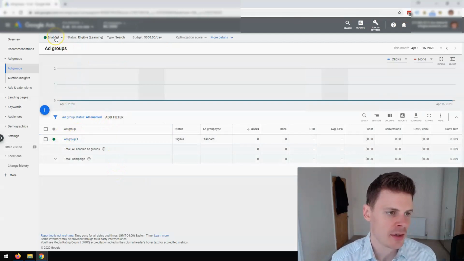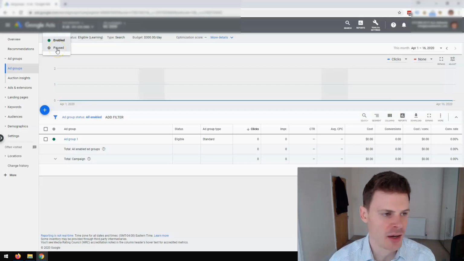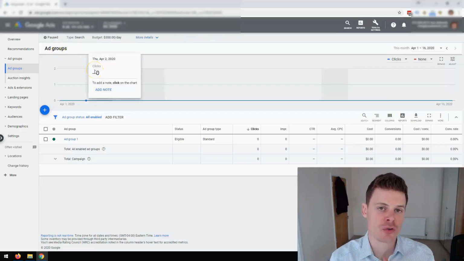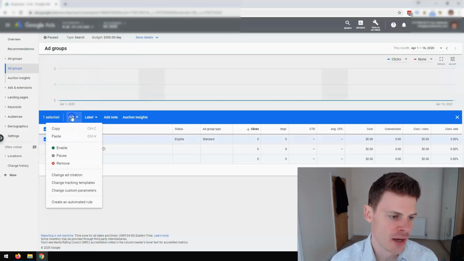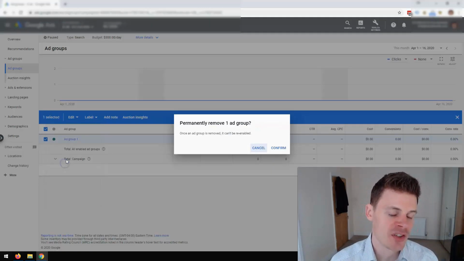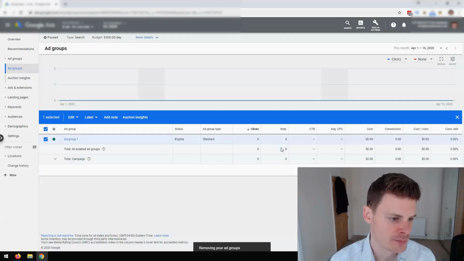And up here, it says campaign enabled. So by default, a new campaign will be enabled. So what we could go ahead and do is go ahead and pause this campaign so that once we set it up, we can choose when it's going to go live. By default, this empty ad group has been created. Now we're going to be setting up our own ad groups. So I'm going to go ahead and remove that ad group.